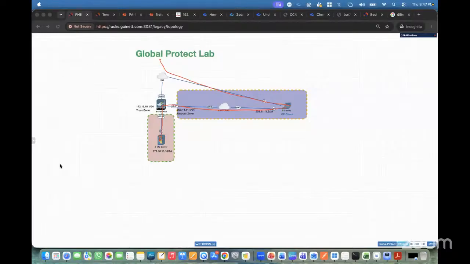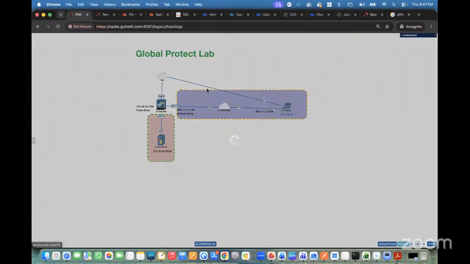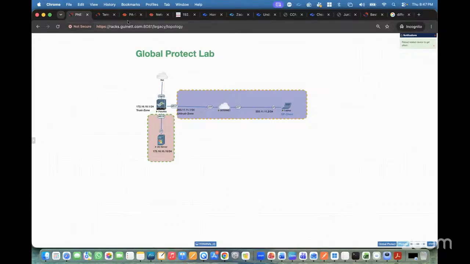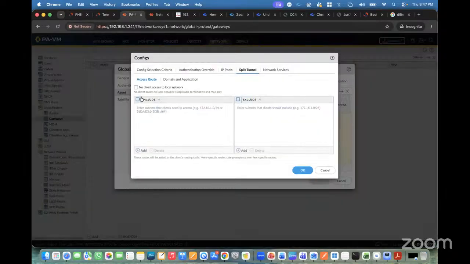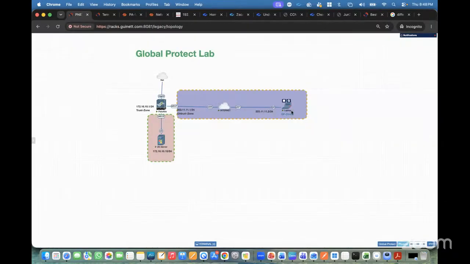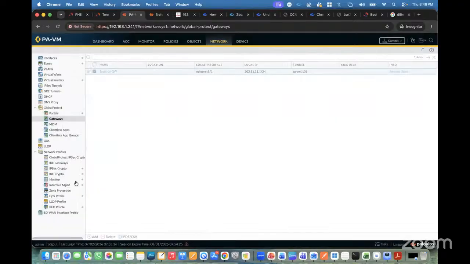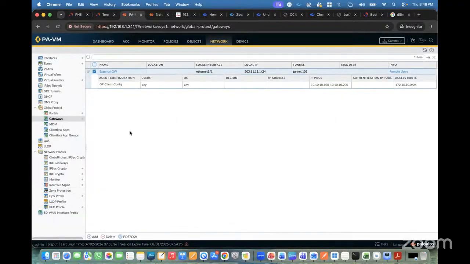So we have to configure which interface and which subnets I want to allow to be accessed through the firewall. The rest will go through your direct internet. If you make no direct access to the local network, then split tunnel is not going to work, meaning every traffic is going to redirect to the Palo Alto firewall. But if you leave it blank and put the subnet which you want to access from the Palo Alto, then for this subnet 172, your traffic is going to come here. Local traffic is going directly to the internet. So I'll click this, click OK and OK, and done. You're done with your gateway configurations as well.